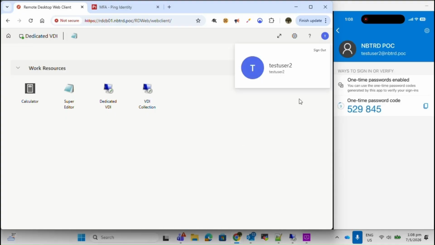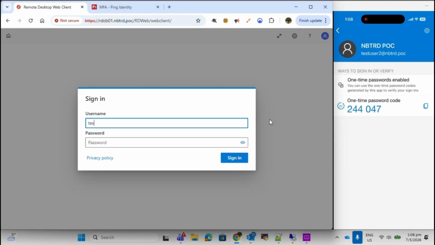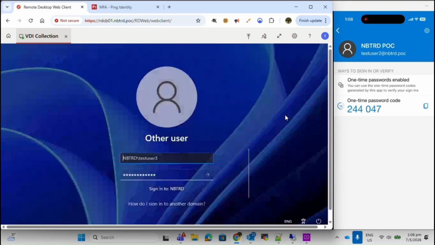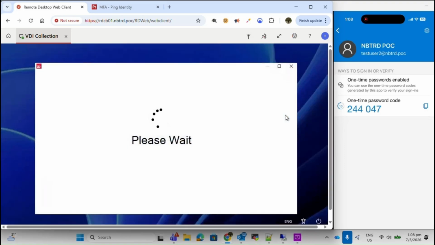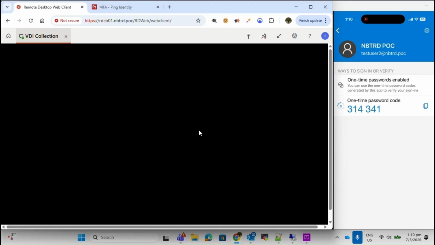What if there's a user who has not onboarded any of the multi-factor authentication? So I have a test user 3 to showcase this. Test user 3. Let's try the VDI collection. Yep. All right, so what happened is the PingID credential provider went ahead and looked into our Ping1 environment, found this user, but realized this user does not have any authentication method enabled, and it's going to throw this error out. And I can't proceed. I can close this, and this page will just terminate.